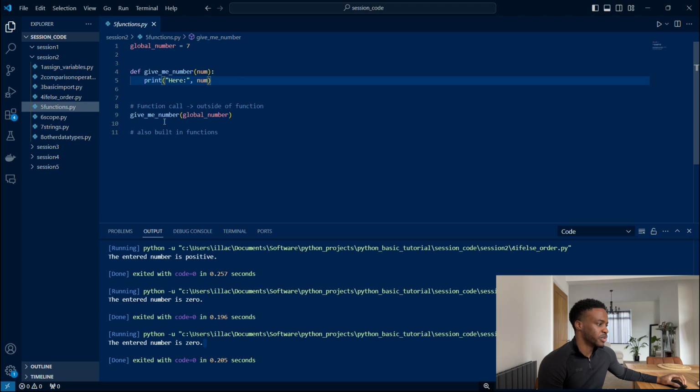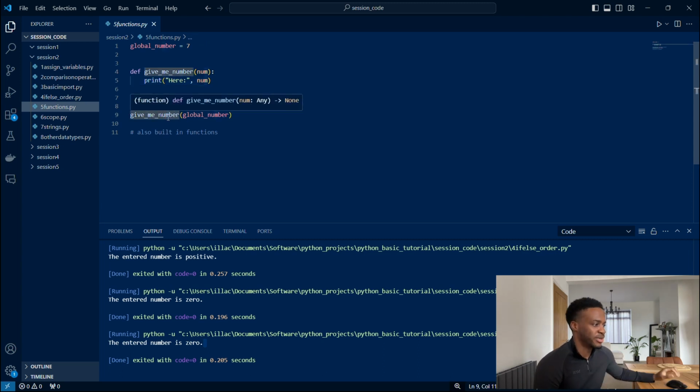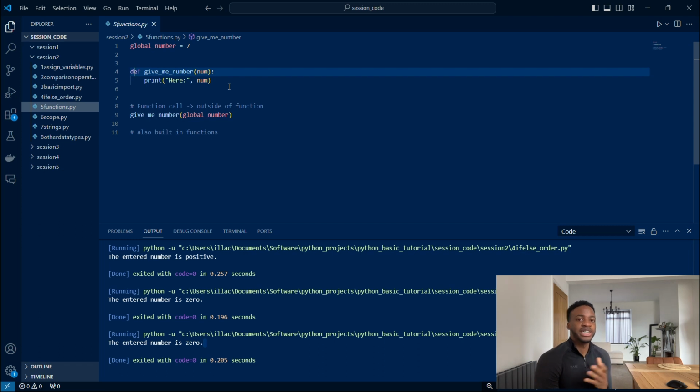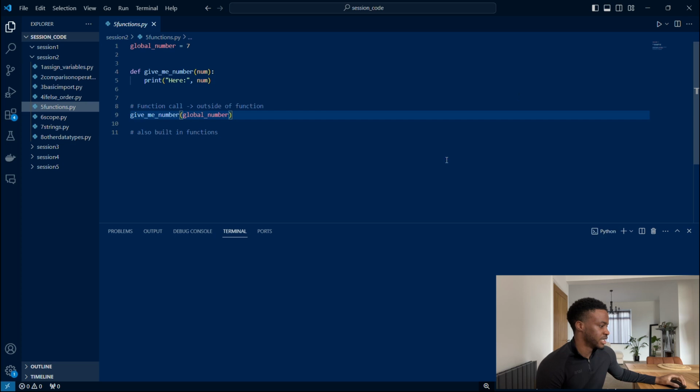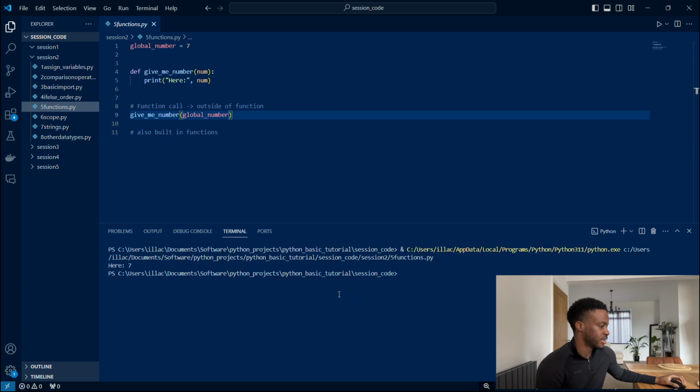So we've then just called the function. So here where it says def, this is not calling the function, you're just defining the function. And then we have the call, and let's just run that. I'll just run it as a Python file, so let's see here. Okay, so it says here 7.